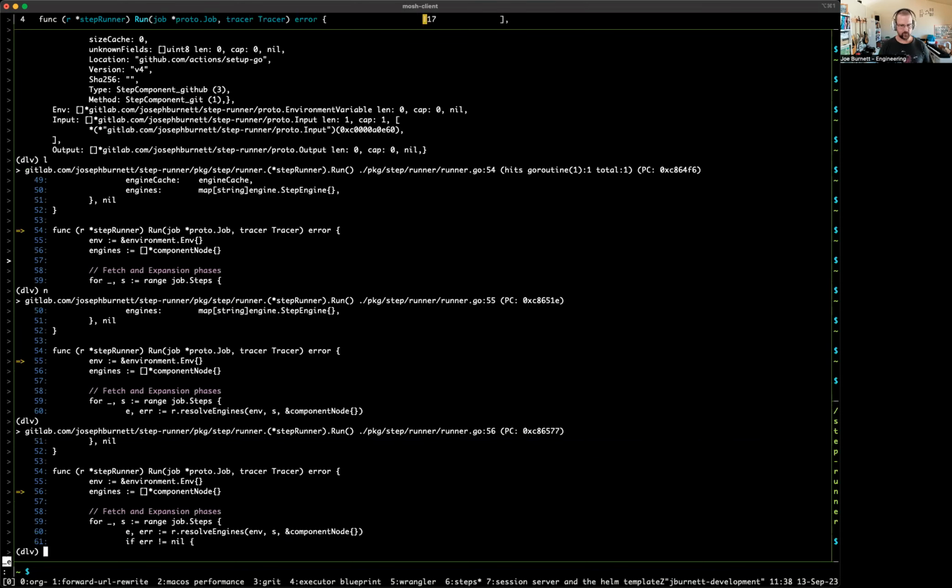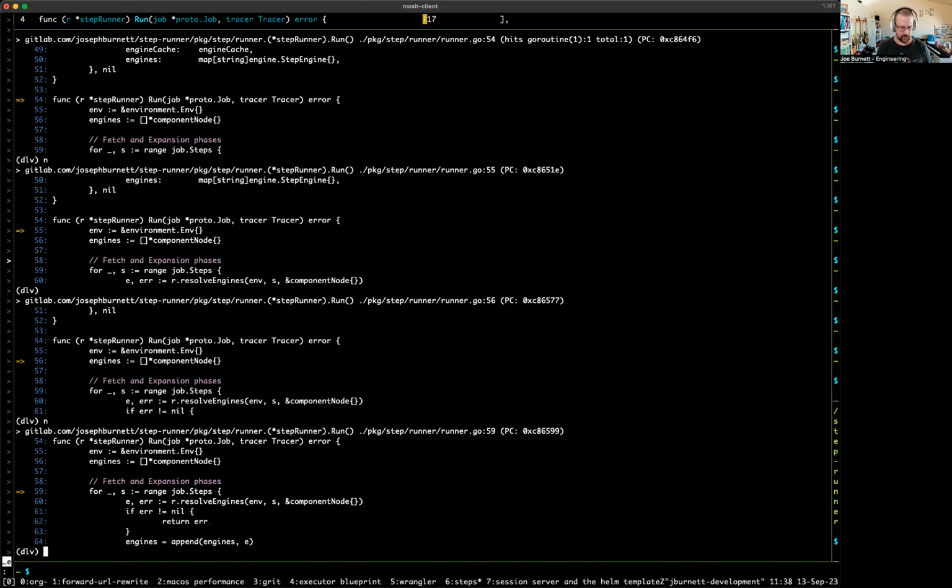Okay, so the first thing we're going to do is we're going to get an environment that we can mutate. And we're going to take this step, and we need to actually figure out all the details about how to run this thing. So there's two significant phases on the inside of this. There's fetching, right, which is like resolving that reference to the remote component, getting it here, loading it, and looking at it. And then there's the expansion phase, which is like, okay, great. This thing requires me to do something. That something is going to expand into additional steps.